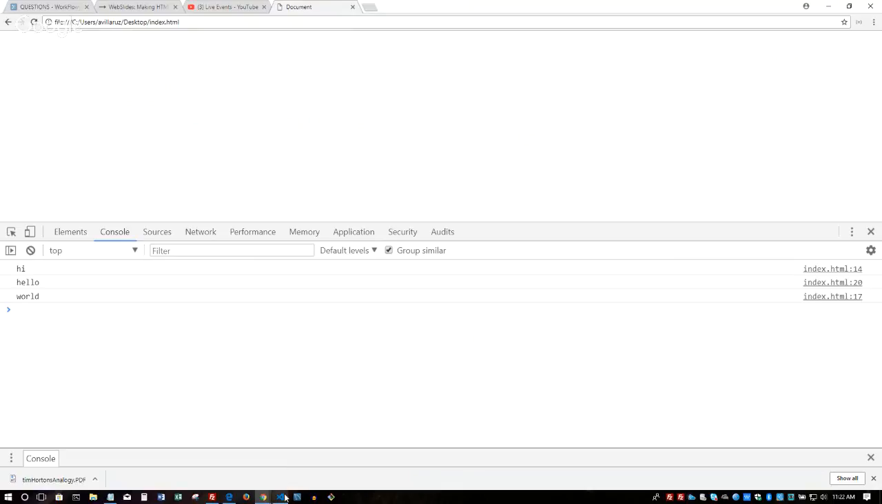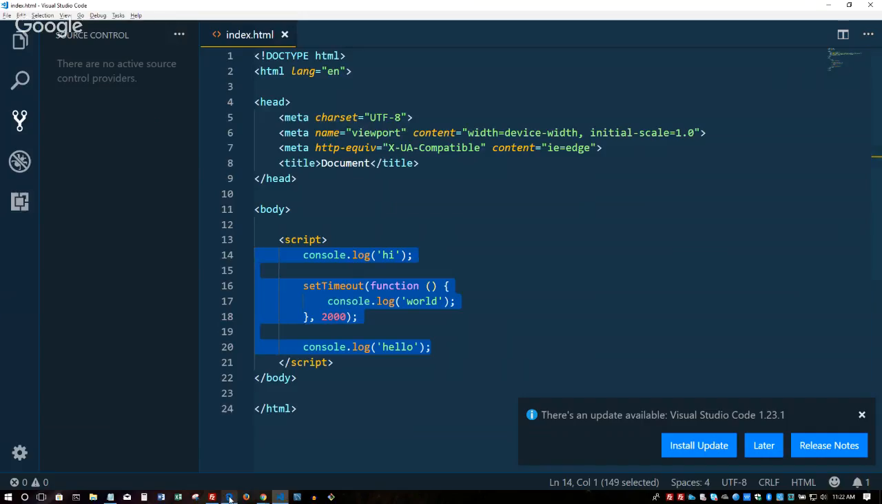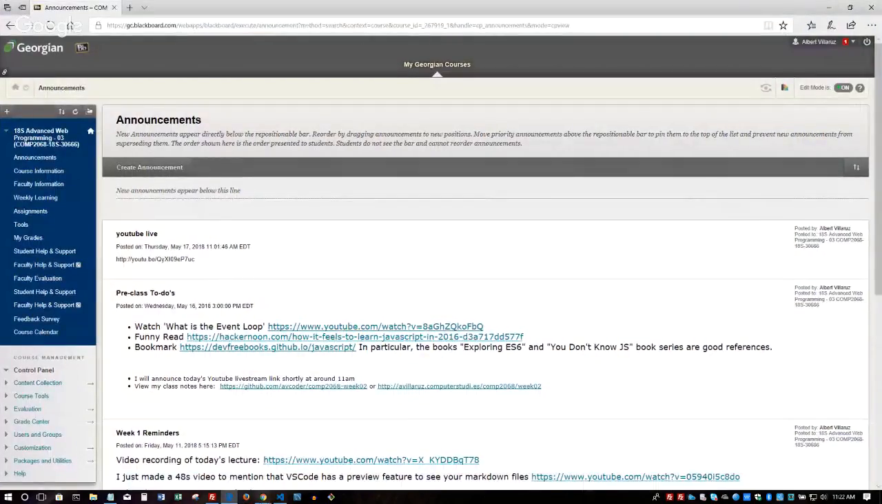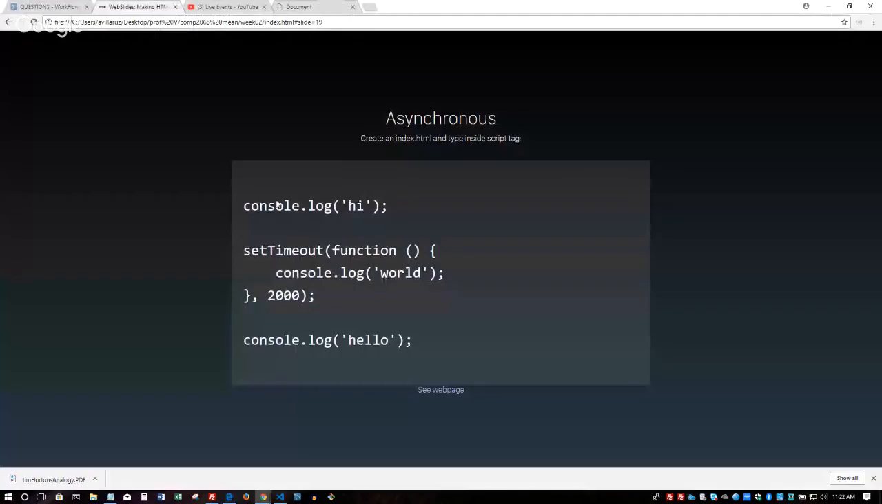Okay, so the question I have for you is this. What is the fundamental difference between this code and, for example, if you were to do this in PHP, where you say echo hi, sleep for 2 seconds, echo hello, kind of thing? You know, what is the fundamental difference? The answer, yeah.